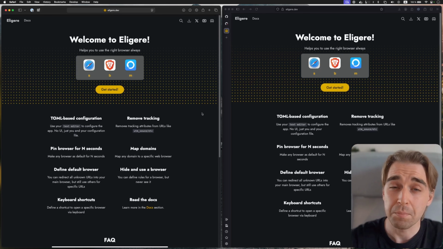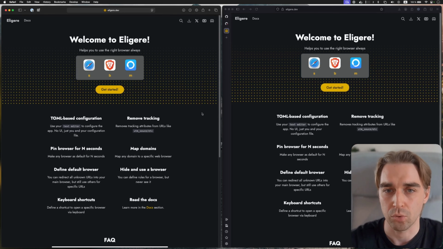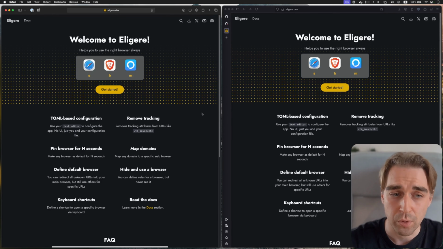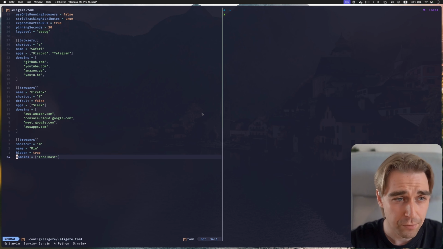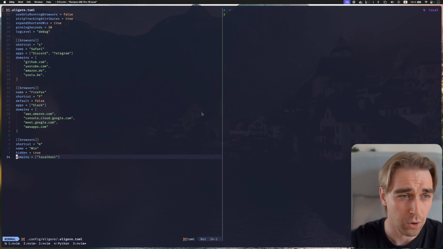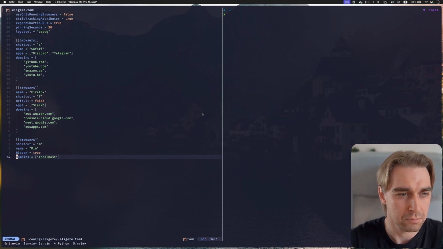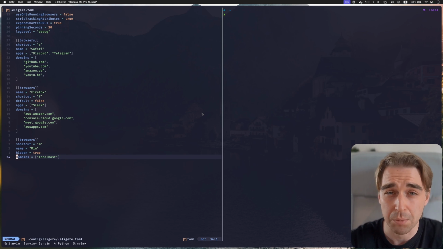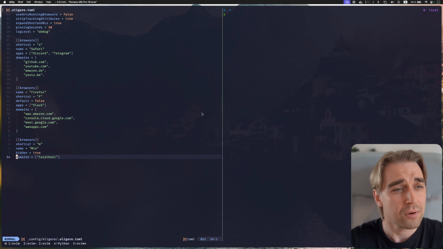But as I said before, the main advantage of the Eligere application is that, yes, it helps you deal with URLs, but the main thing is you can configure everything in the TOML file. So let's take a look at this one. You can see this is the configuration file that I use every day. And you can see that it's simple, and you can copy and paste it, you can share it with somebody else, and you can even store it in your dot files on GitHub, so you will always have synchronization and a backup of the configuration, and you can configure most of the things.